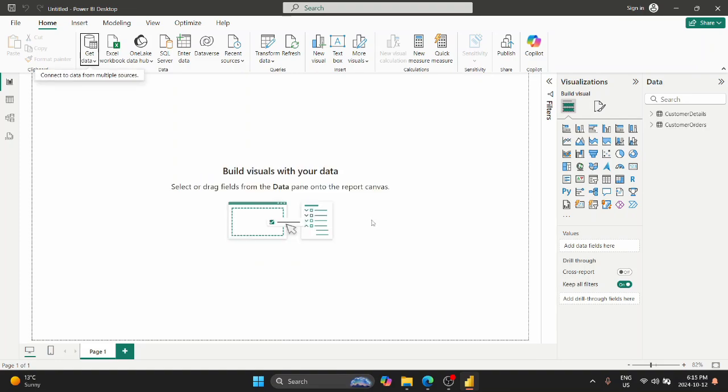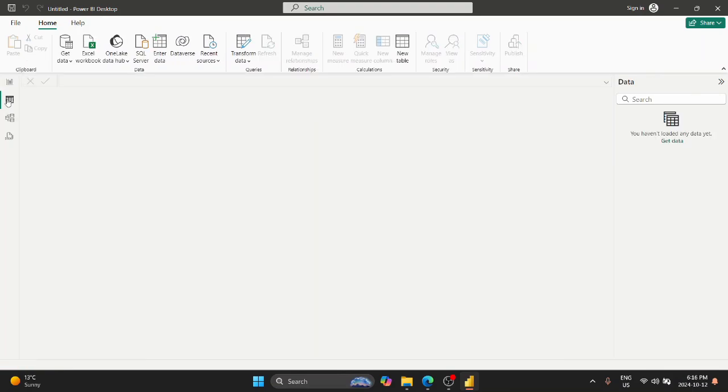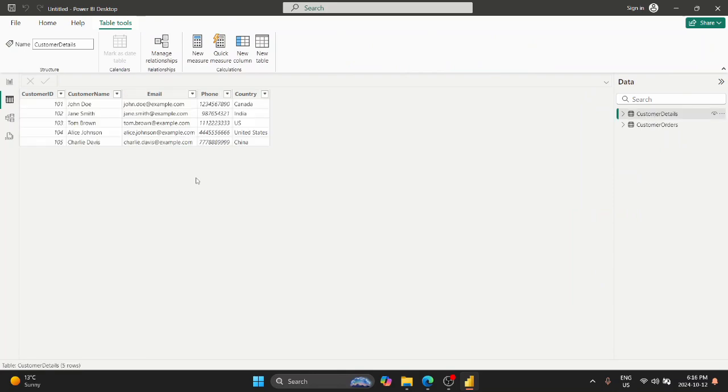Now that the data is loaded, on the right side in the data tab, you'll see the two tables that you have loaded. If you expand the first table, you'll see all the columns that were there in the data in the Excel sheet. Similarly, the second table also has all the columns that were there in the Excel workbook. If you go to the table view, you can select the table and go through the data. Here I can see the overview of all the data that I have in my tables.